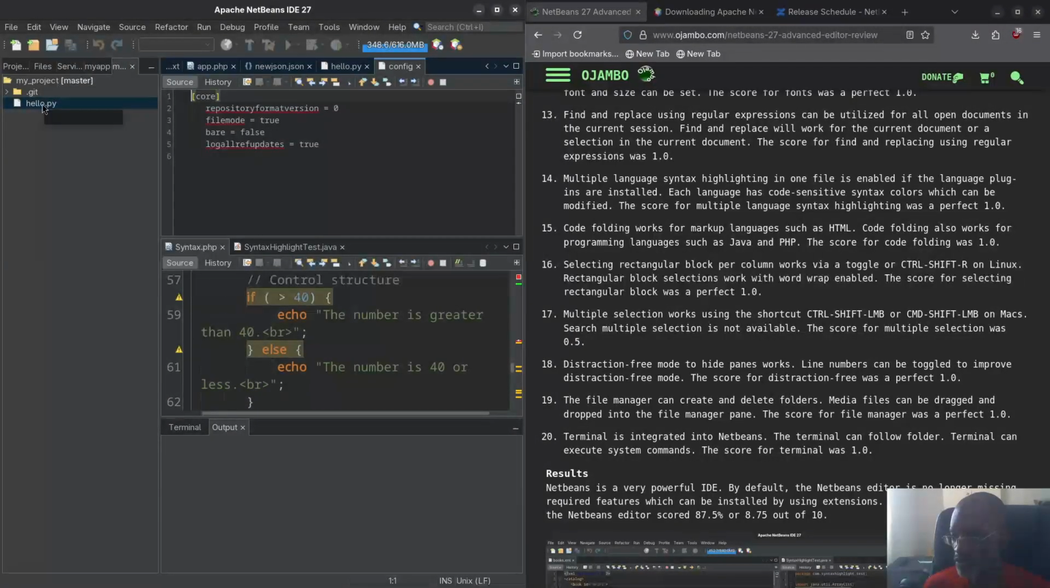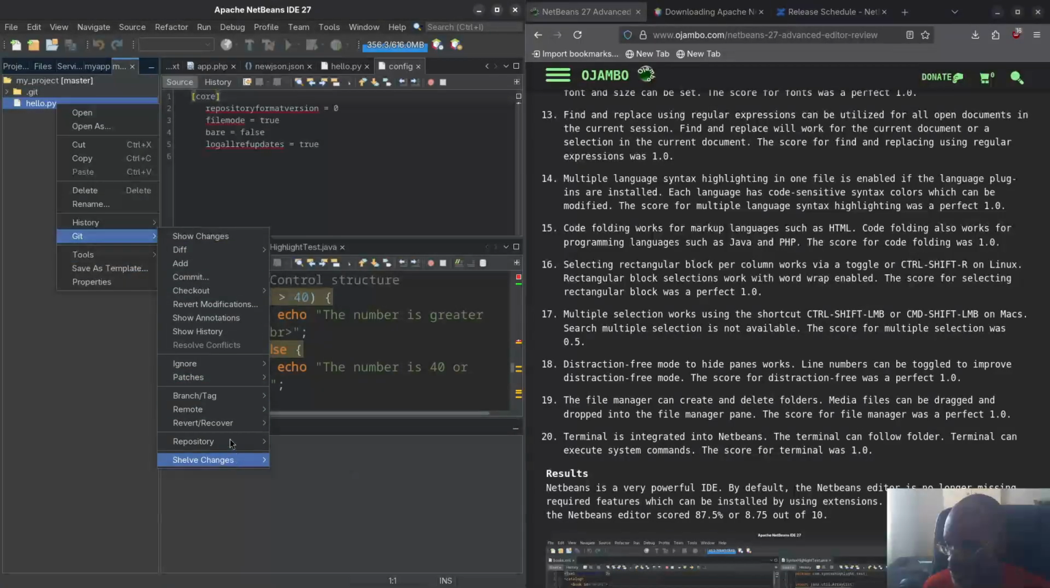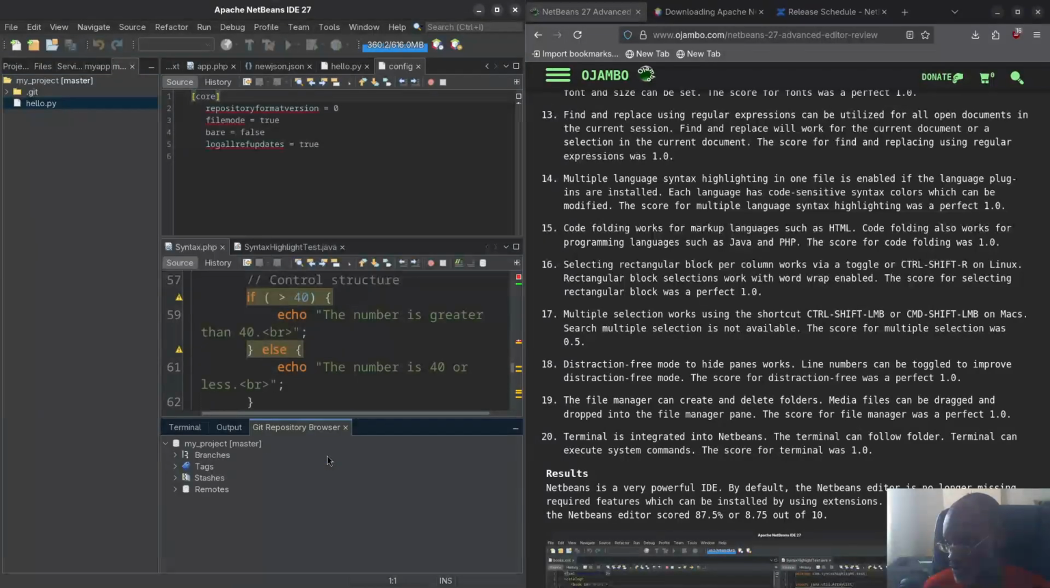So what else can I do? Let's see here. Right click on, let's go to Git, and let's go to repository browser. So here's the repository browser. You can see these branches. As I said, there's only one branch right now. Local, remote, and the tags I've created. I haven't tagged anything yet. The stashes, none yet, and there's no remote. That's why there's no config folder.